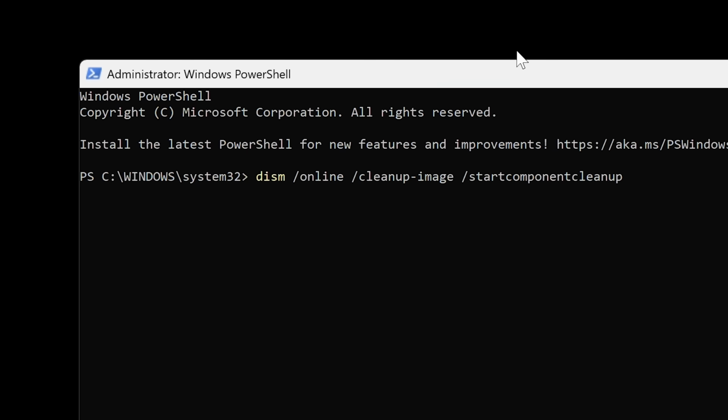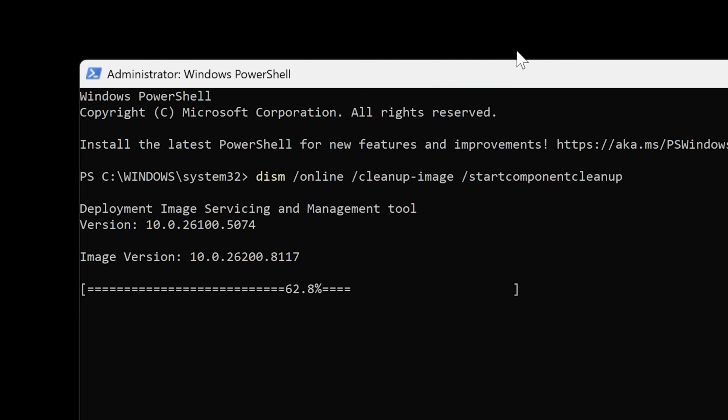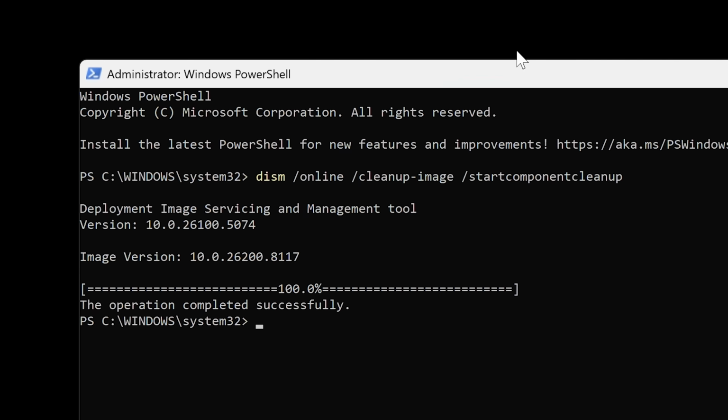So when you're ready, press enter. This particular one shouldn't take too long at all, depending on obviously how much corruption is found in the system, and also the speed of your internet connection is going to have some bearing on it. But just be patient and let it complete. Okay, so when that is finished, we'll come back to this.